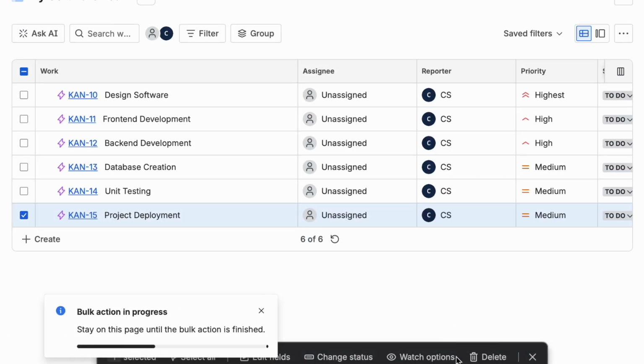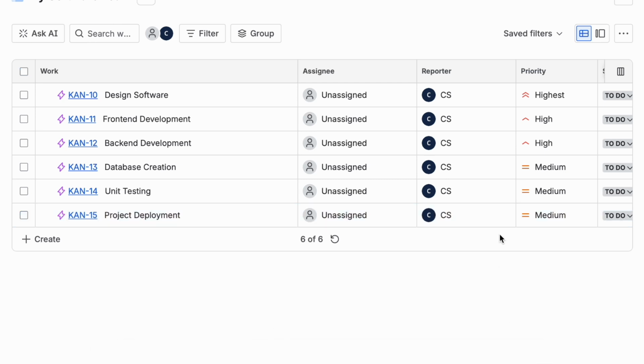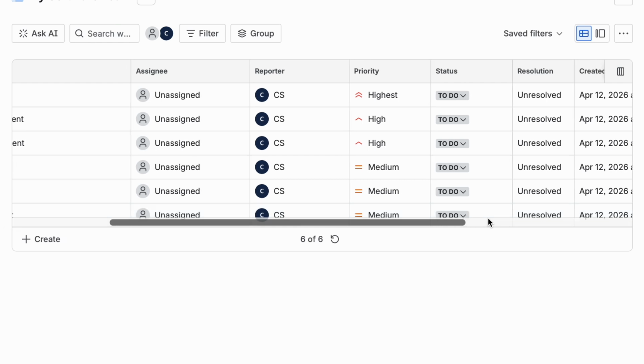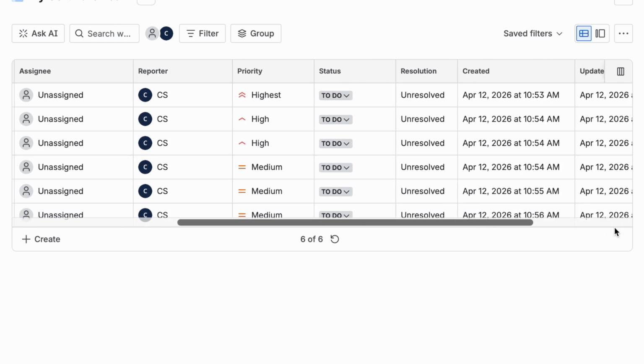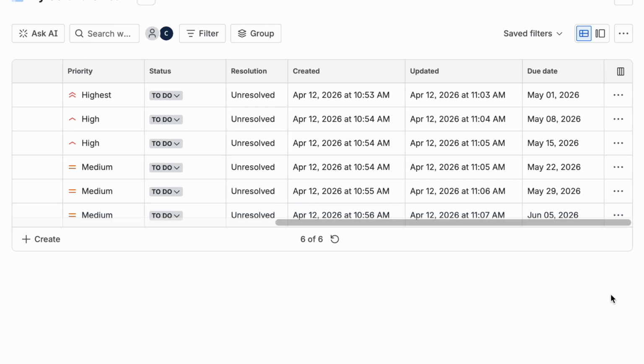Once everything is completed, you can view all work details such as the work item name, assignee, priority, status, resolution, created date, and last updated date. This overview helps you track progress, understand ownership, and monitor the current state of each task in your project.